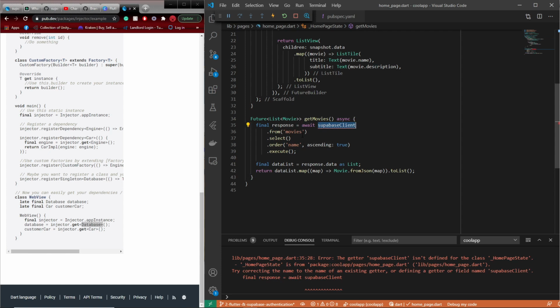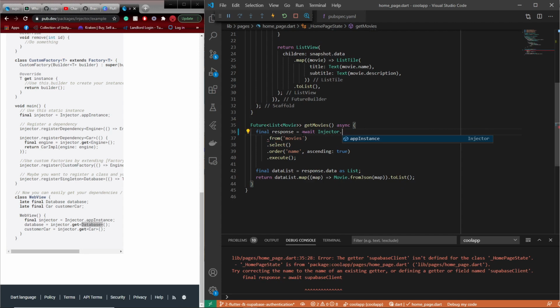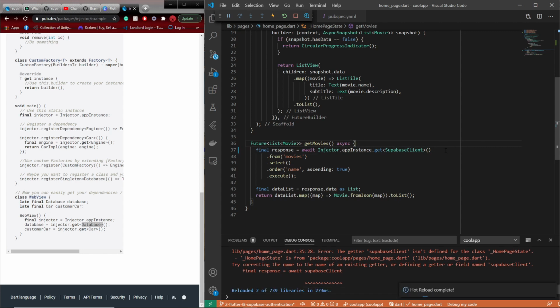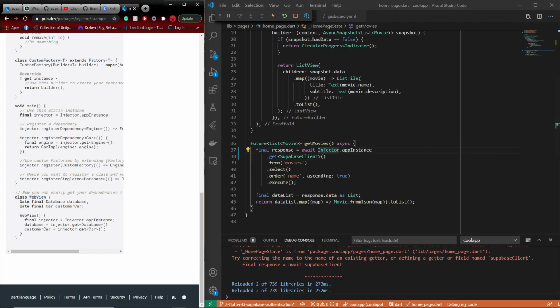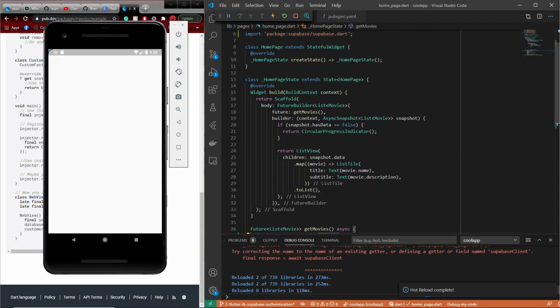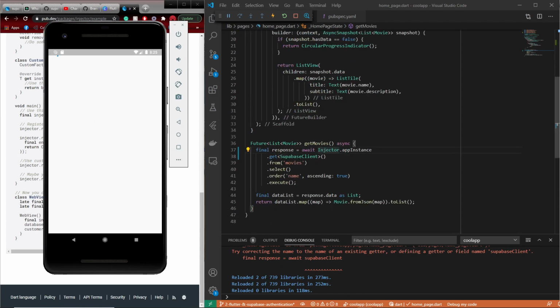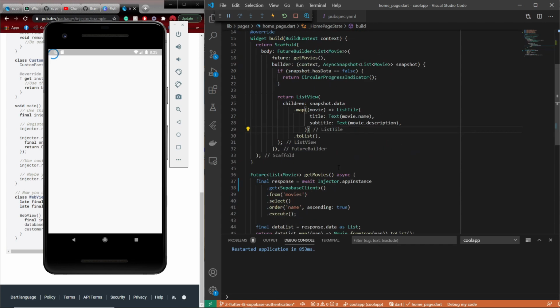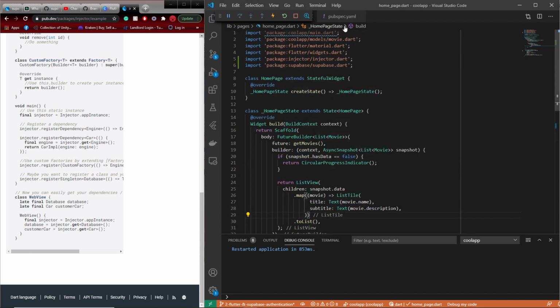So now we can do injector.import app instance.get, and we pass in the type. Semicolon. Sorry. Okay. So I think everything should be working now. If we go over here, do a refresh. Maybe it's not quite working. Let's see. There we go. Just needed a full refresh. Okay. We can go ahead and remove our reference here to main.dart.